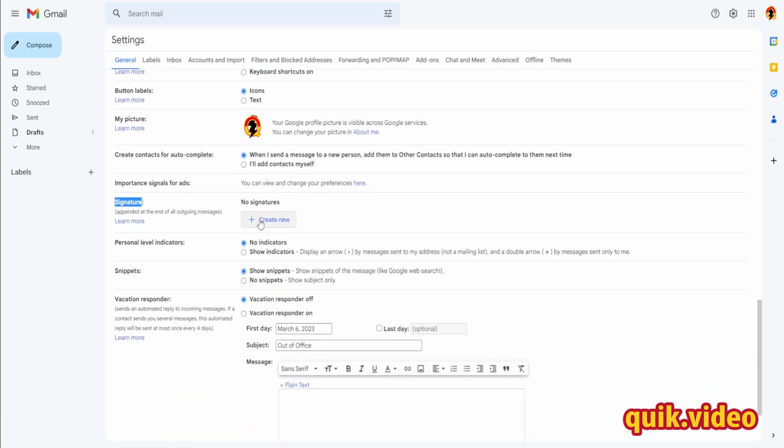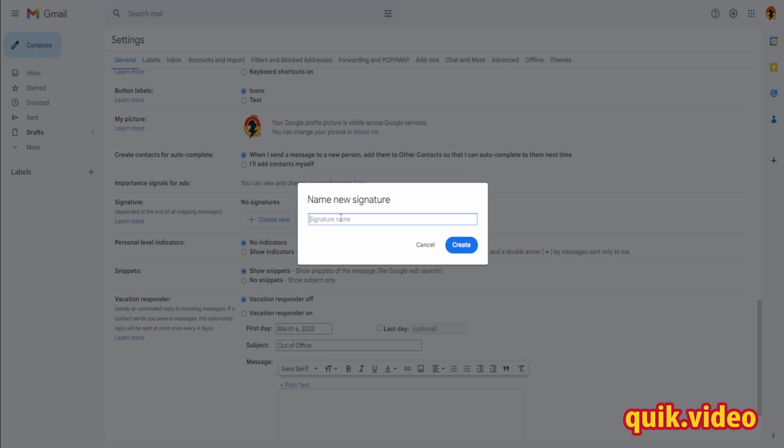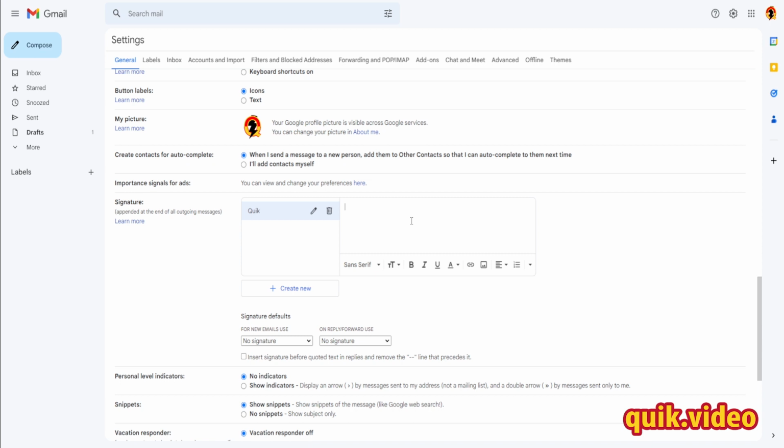Under signature, you're going to want to create a new signature. I'm going to name this signature just quick. And then in this bigger box is what my signature is going to be. I'm going to put my name, which is quick in this case. And then I'm also going to put in quik.video, which I'm going to hyperlink. That way, if you click it, you're going to go to quik.video, which if you were to put that into a URL, it would redirect you to my YouTube page, which I think is pretty cool. So I wanted to show that there.